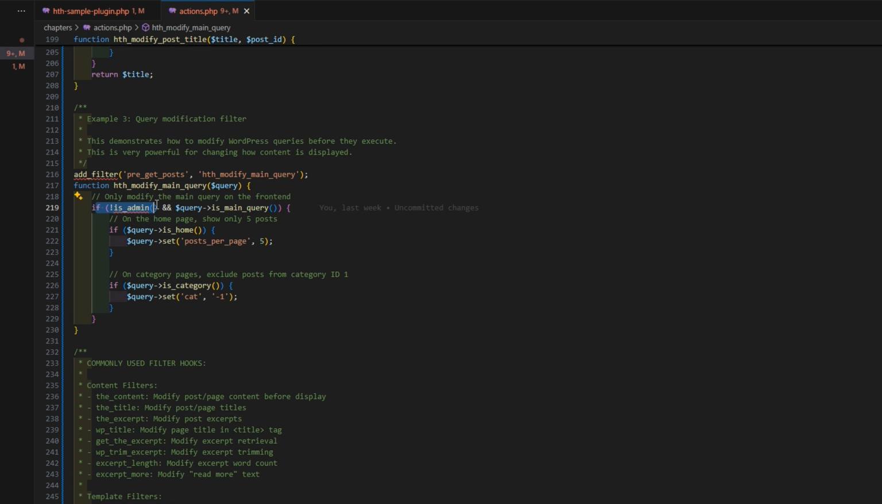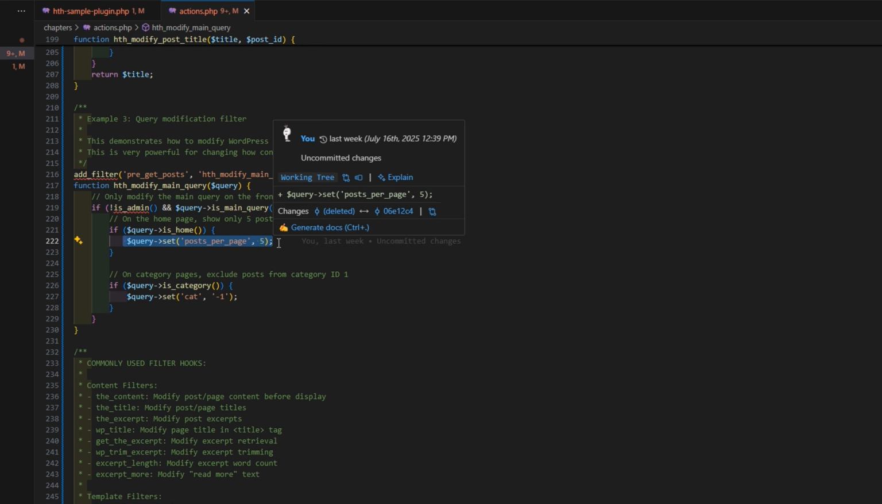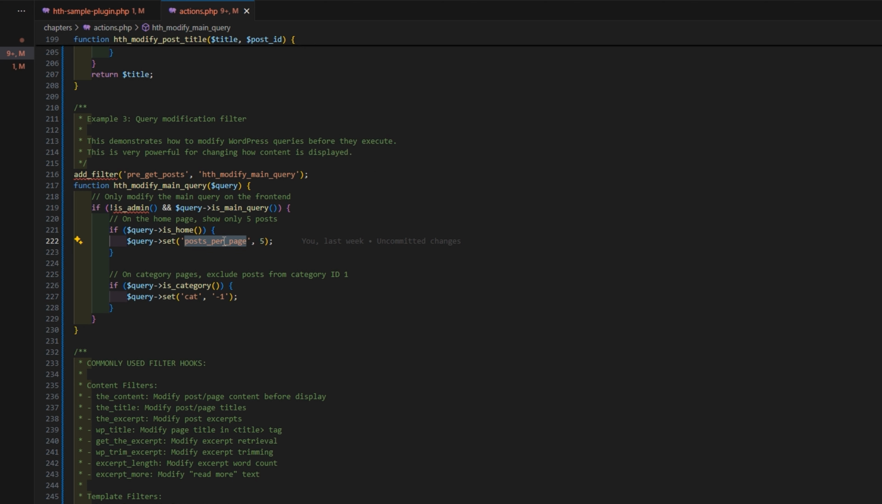And now I can make sure that firstly, I'm not in the admin. This is the main query for that section. And then I want to maybe add some conditions. Firstly, am I on the home page? And if I'm on the home page, make sure that I set that query, specifically the posts_per_page parameter on that query to be limited to 5.